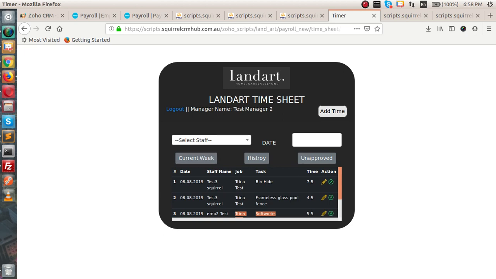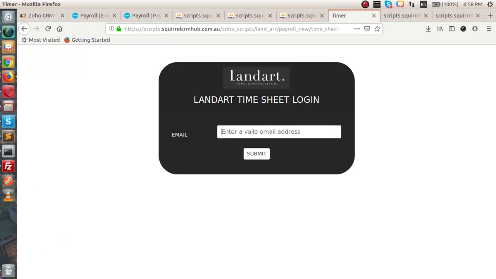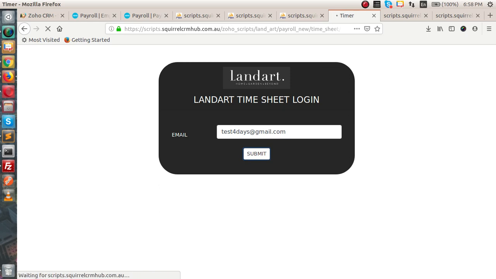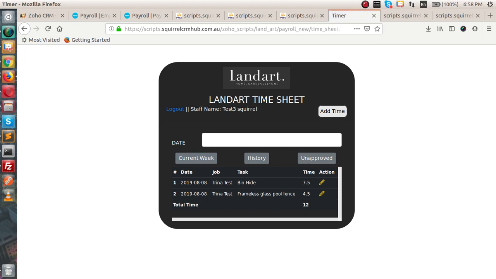Now we can log out with this, and log in with the test SQL 3. So if there is test SQL 3, I can log in. Show entries, so we can see that there are 2 entries recently happening.